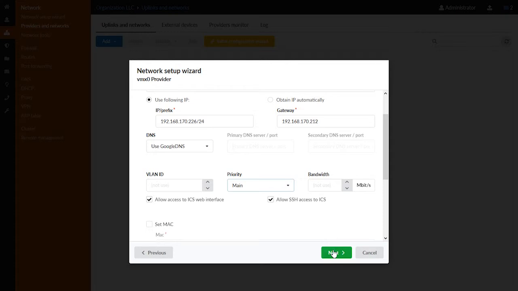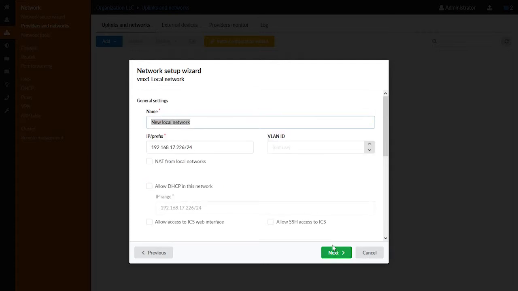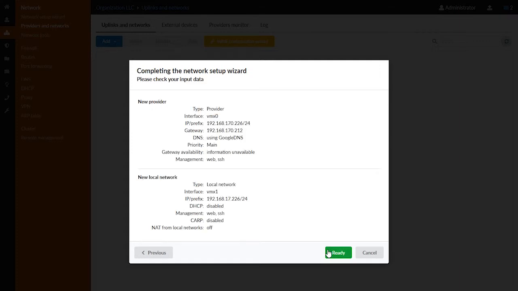Next, we enter the IP address with a mask for the local network. This address will be the ICS CUBE address on this interface. If automatic distribution of addresses by DHCP is necessary, you need to check this box and set the distribution range for addresses. Set the checkboxes control via web and via SSH. Confirm the change with the Done button.